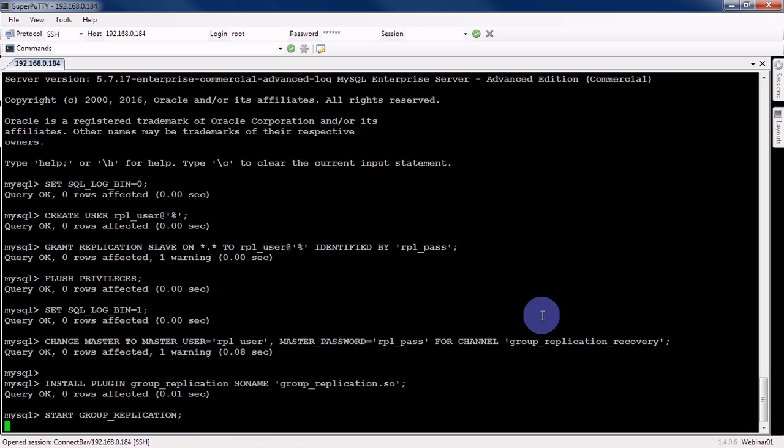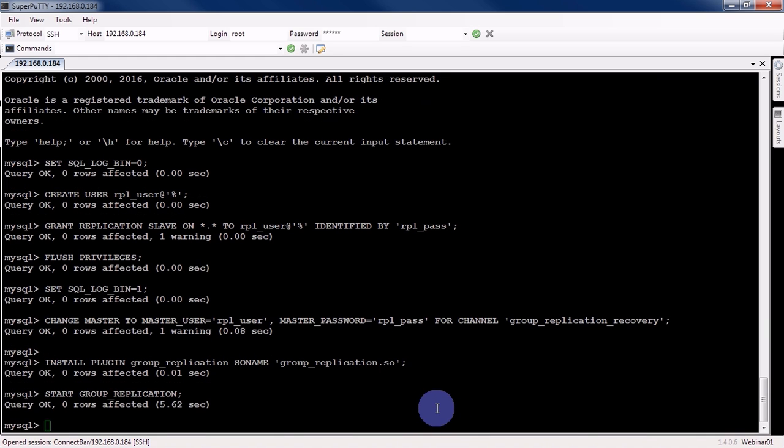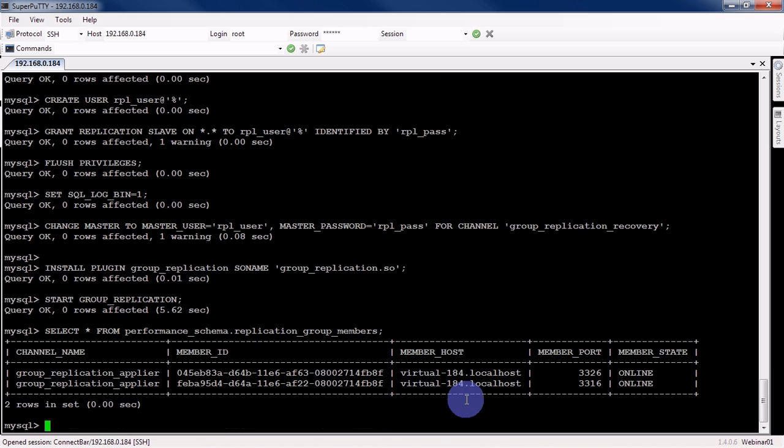I'm starting. Have a look. I haven't started bootstrap. You never ever do bootstrap again. I'm starting group replication and have a look. Now monitoring, we can see that we have two machines up. So they are now talking between themselves. They are fully recovered and they are ready to go.